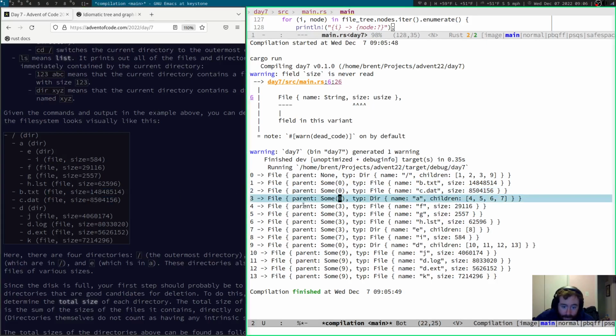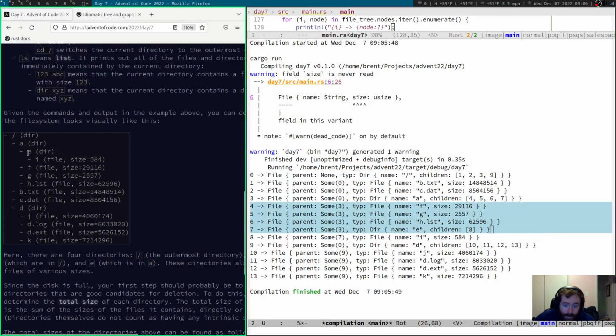A has children 4, 5, 6, 7. A has children E, which has child 8. I, yes. F, G, H. Wow. Okay, I think it's working. This is incredible.